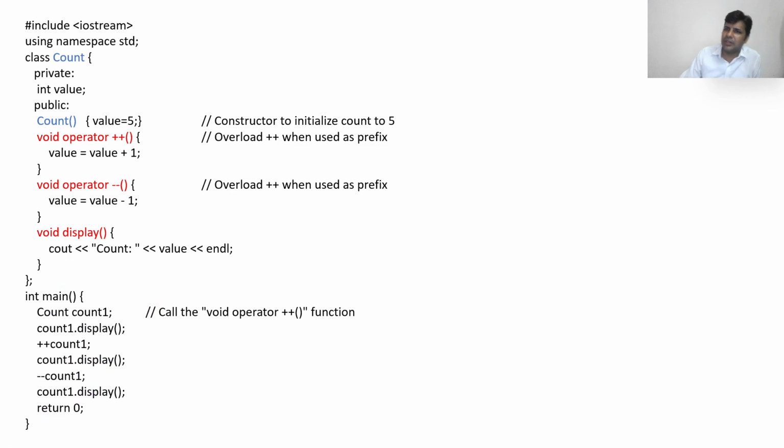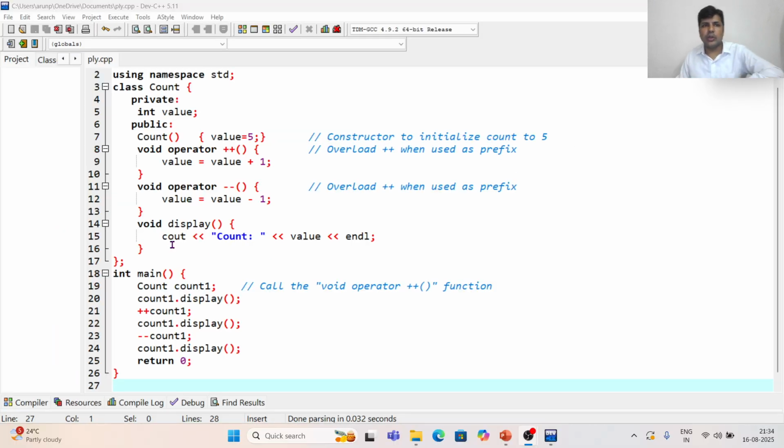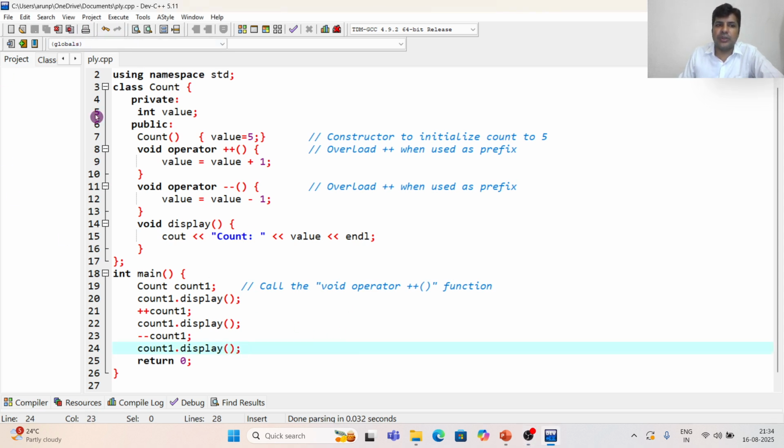Let us see the program. Now we are in the Dev C++. So let me see how it will work. As I said, count 1 is an object, count 1 dot display, what will it print? It will print 5 first. Then again it will call the plus plus operator. By prefixing plus plus before the object, automatically you are calling the plus plus operator. So it will increment, and it will print as 6. Again it will call the minus minus operator, it will decrement, and again it will print as 5.